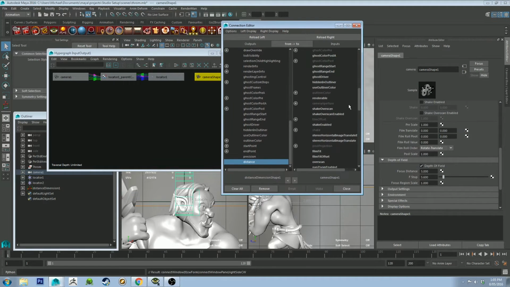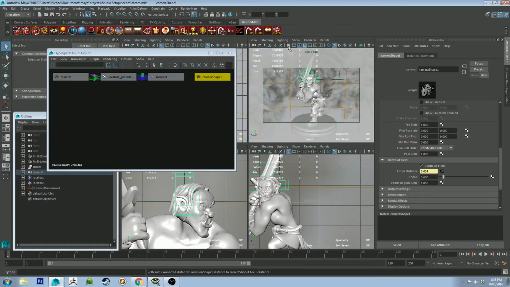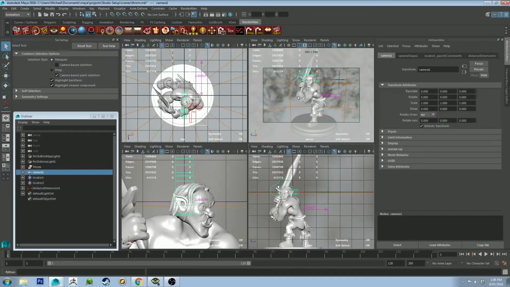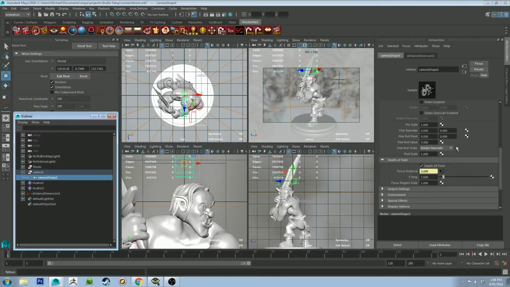So if we scroll down and find it, it's kind of hard to find. We're looking for focal distance. Focal length is not what you want, focal distance. And once you've selected those two things, they are plugged in. You can close that and you can close that. And then if you select the camera with the move tool, you'll see that it's already open in the attribute editor. Where is it? Attribute editor.